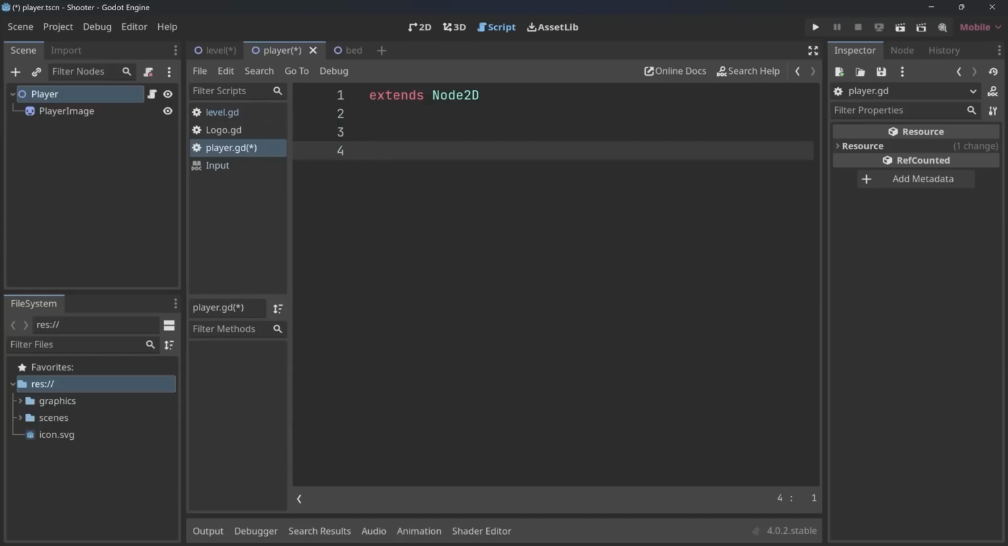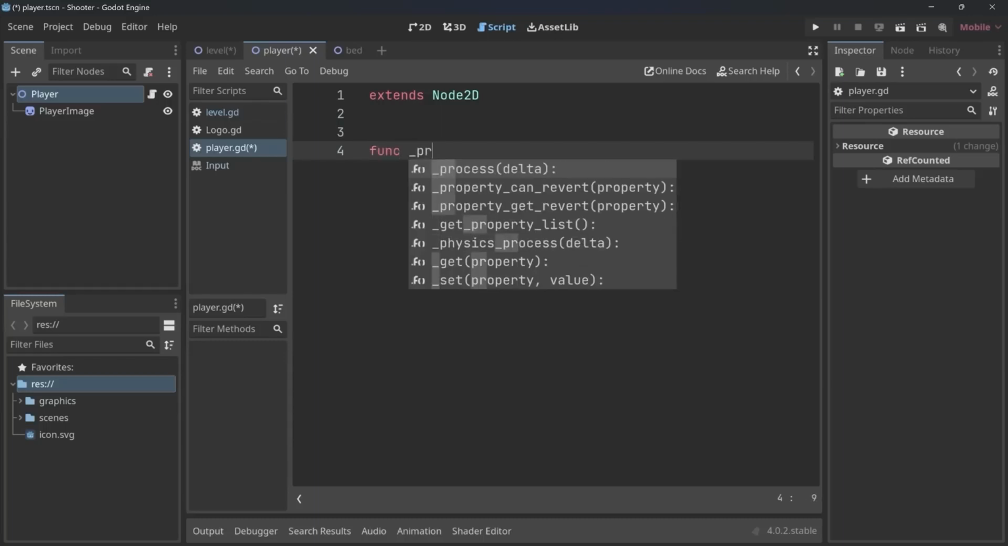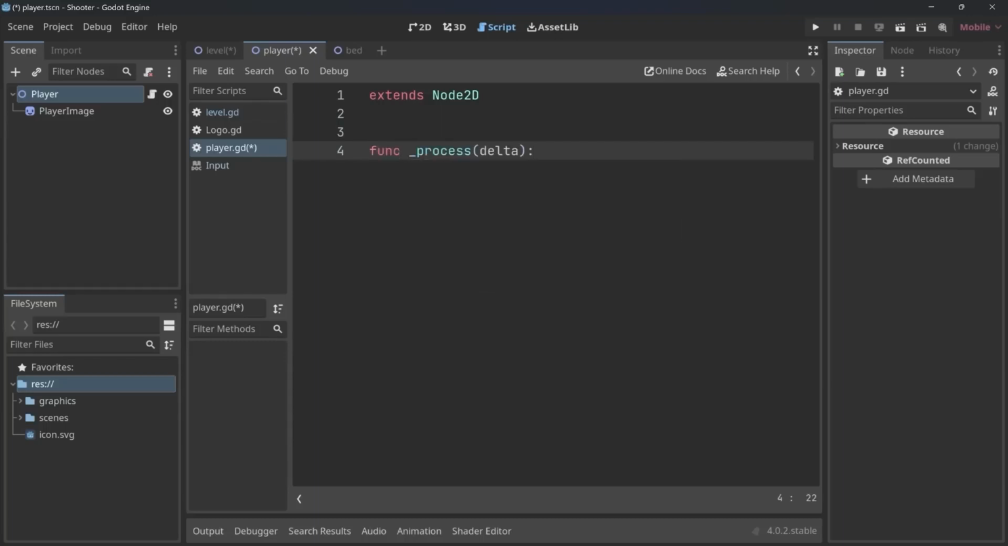To check for input, once again, we will need the process function. And first of all in there, I want to get the input. And this I can do in a couple of different ways. Although there's one method that is the most succinct and the easiest to use.